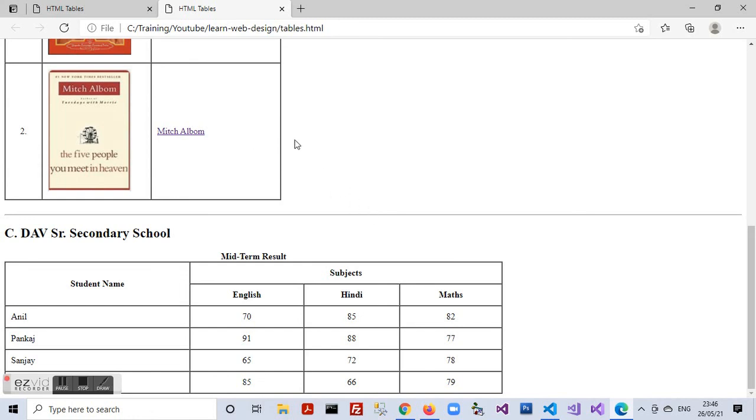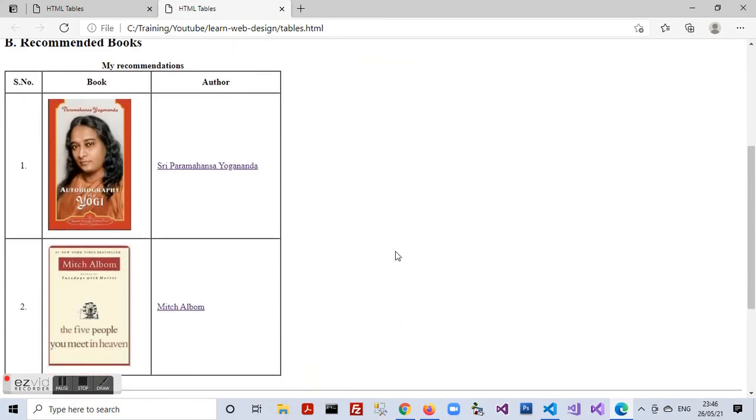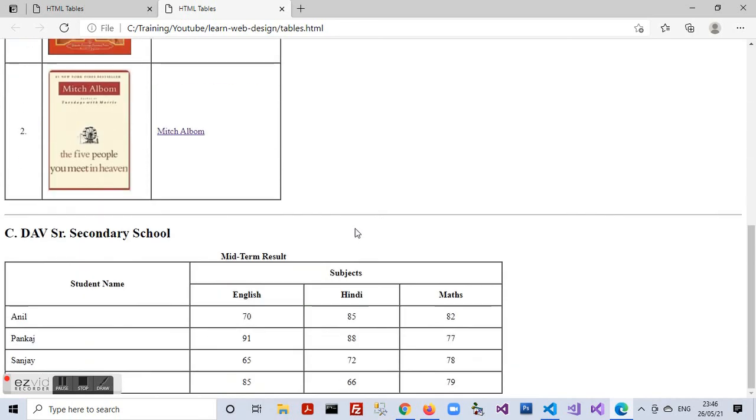So here we see that we have completed 3 sort of tables. One is a basic table, which is having 2 columns and some cell spacing between different cells. Another table is carrying images and hyperlinks, and we have another table which is carrying marks of students.